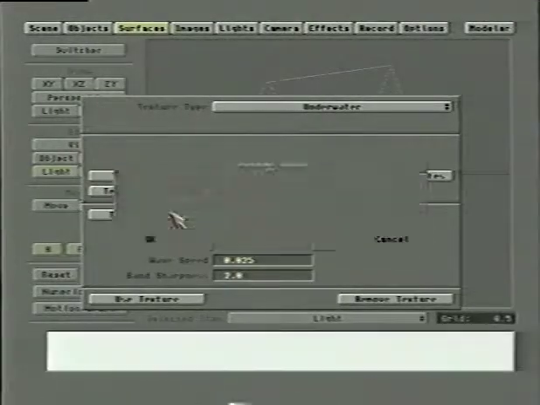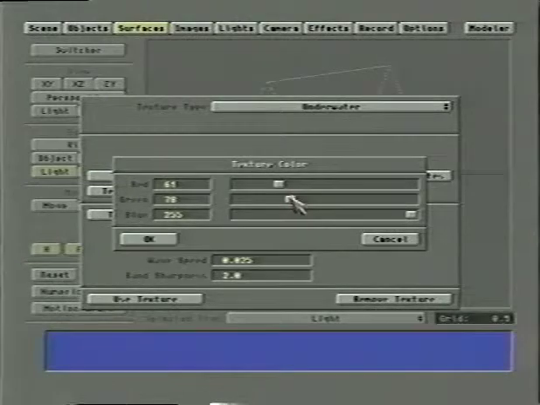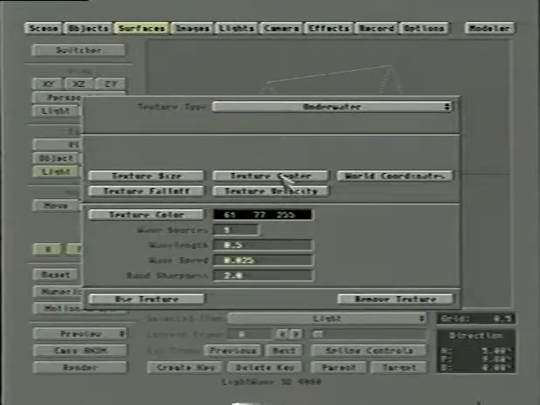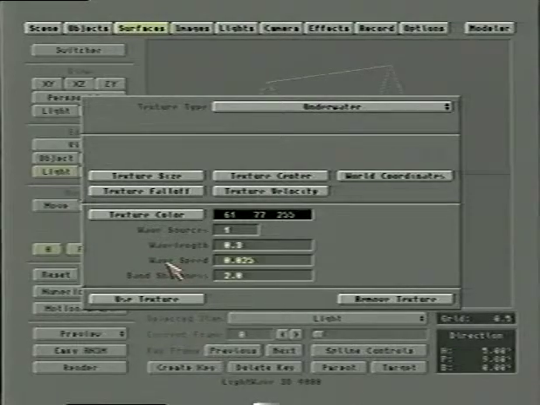All right, now let's go in and let's set the other color. We set one color to a lightish blue. Let's set the other color in here, and we will change that to a darker blue. And our texture center is right in the middle, 0, 0, 0. We have one wave source. Our wavelength is 0.5. Well, this is a 1 meter object, so let's make this a little bit smaller, maybe 0.3. We'll leave our wave speed and band sharpness right where they are for now.